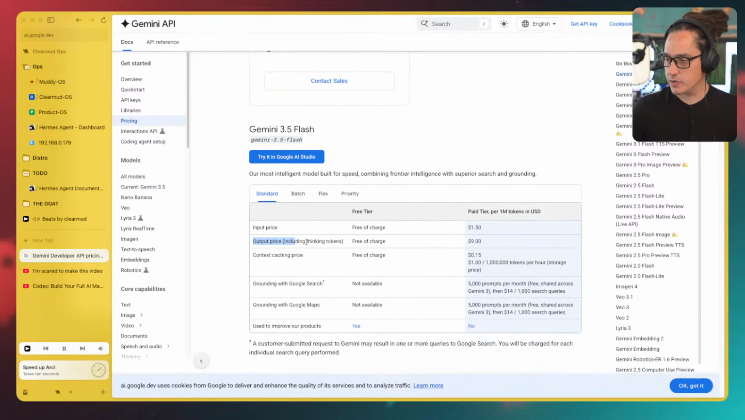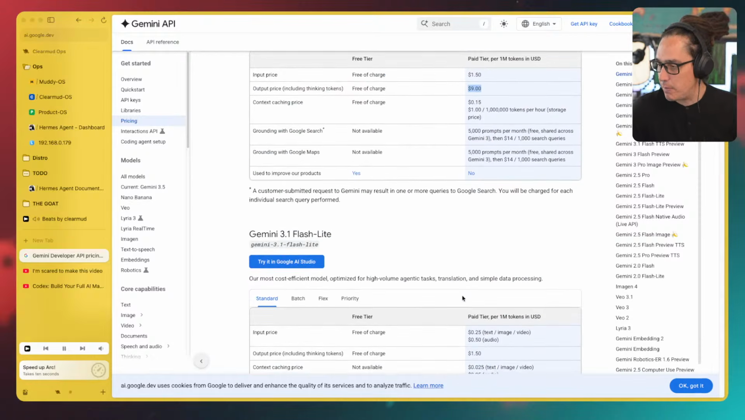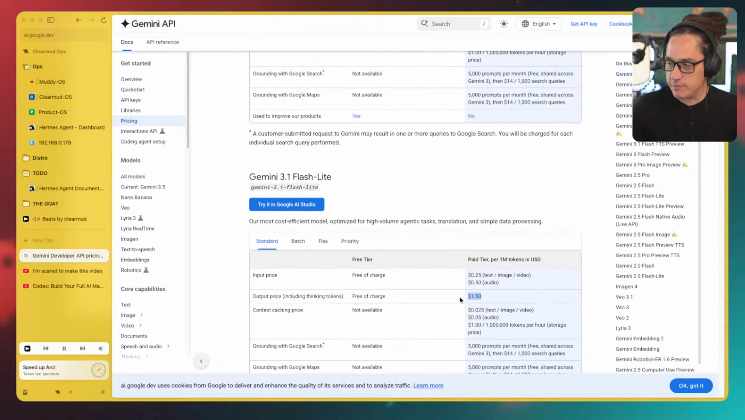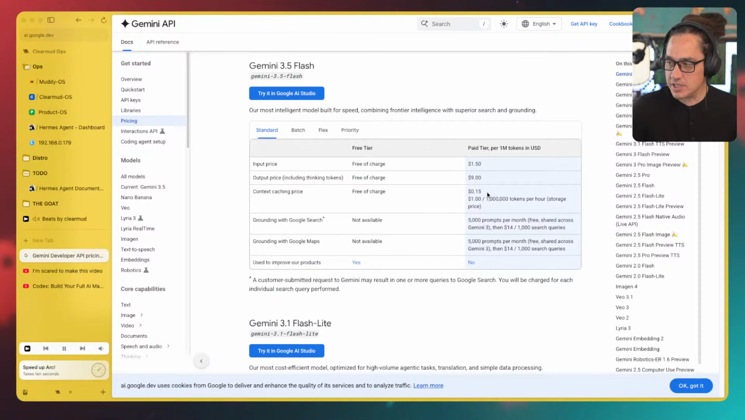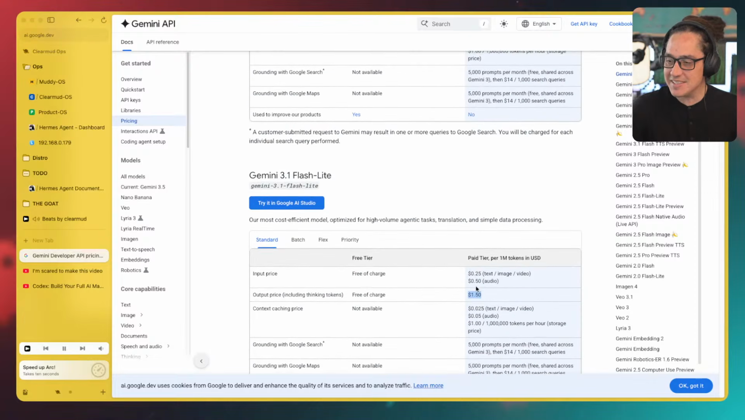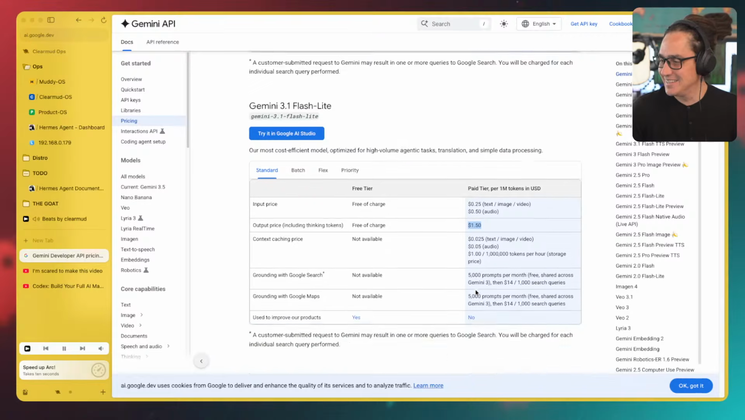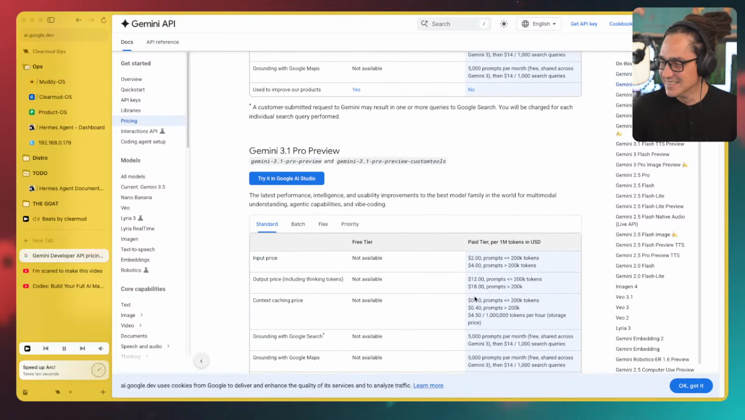Look at this. $9. I mean, 2 Flash was what? Like 40 cents or 50 cents? I can't remember what it was. But look at this versus 150. That's such an insane jump. Like, what?